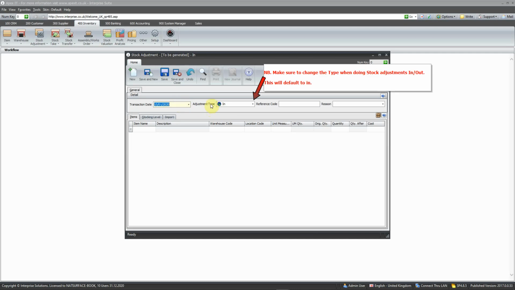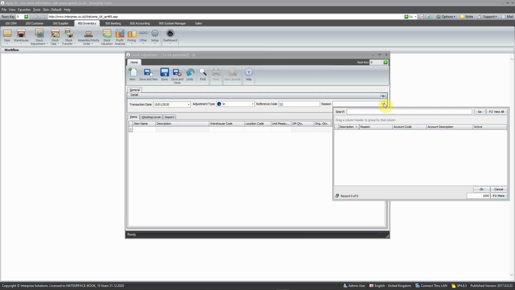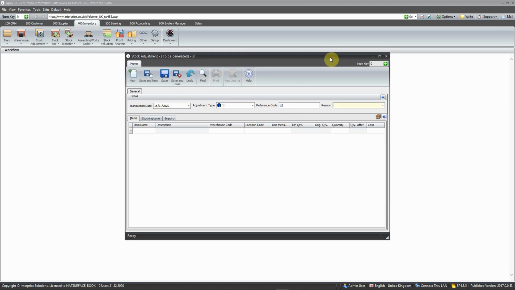When you go to do a new stock adjustment, it will default to an in. We can see an in and out. So for this particular demonstration, I'm going to do it as an in. In the reference code, I'm just going to put my initials to say I've done it. You can have reasons set up going to different nominal codes. If you do want to set these up, that is done in Inventory, Setup and Reason.